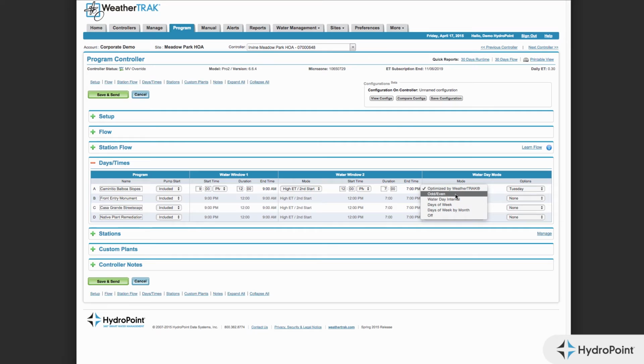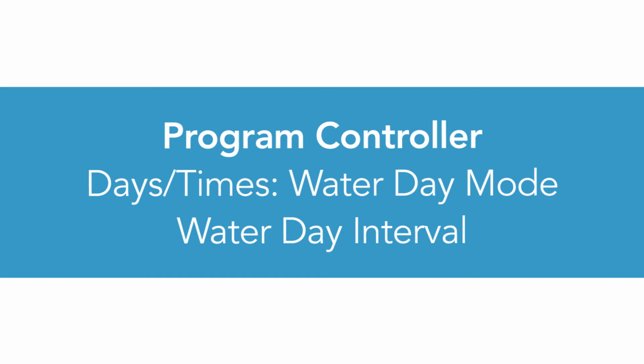Some local watering restrictions require that irrigation occur on either odd or even days of the week. To do this, choose odd-even under the water day mode, then under options, choose either odd or even. If you choose odd, it will water on the first, third, fifth day of the week. And if you choose even, it will water on the second, fourth, and sixth. Let's now discuss the water day interval mode.